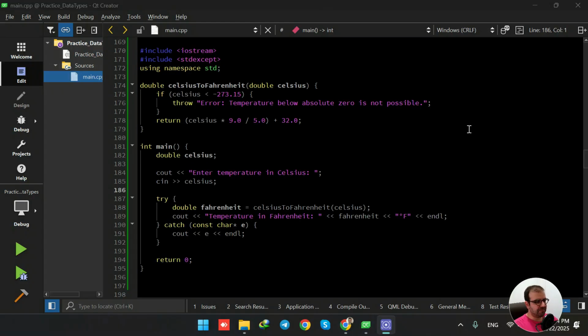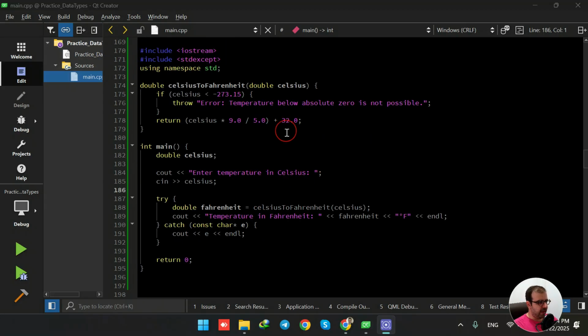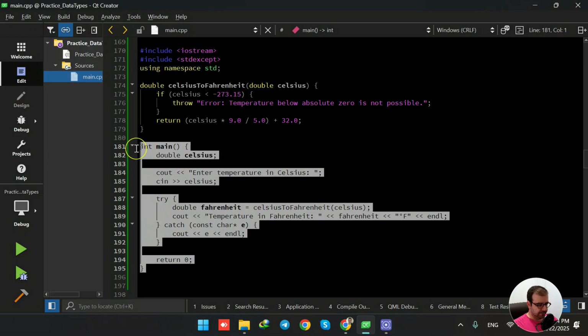Hello everyone, welcome back. In today's video, we would like to write a program that converts a temperature from Celsius to Fahrenheit. And we would like to throw an exception if the input temperature is below absolute zero, minus 273.15.